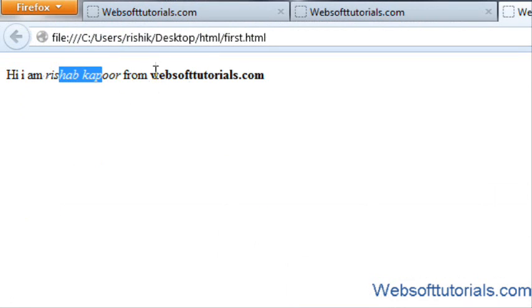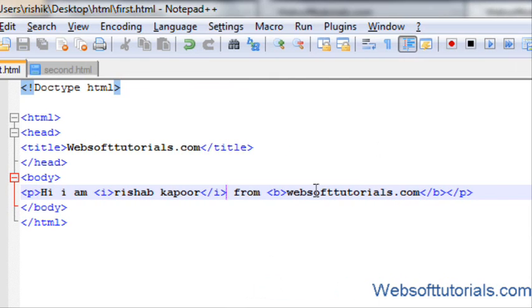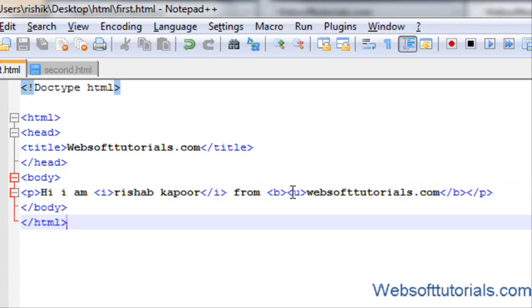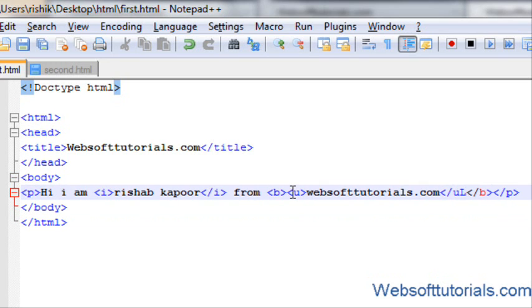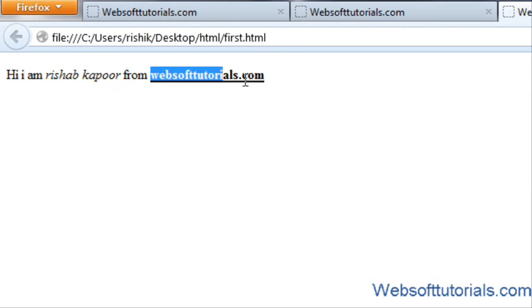Now guys, I want to make websoftutorials.com in a underlined format. So for that reason I will use U tag, which is used for underline. I will again close it using a forward slash. Now I'll refresh. Now you can see websoftutorials.com is underlined.